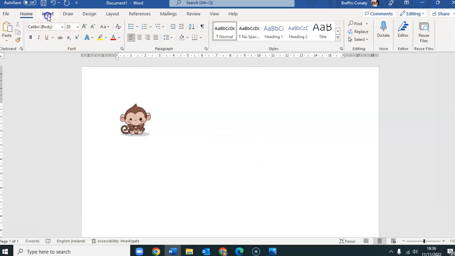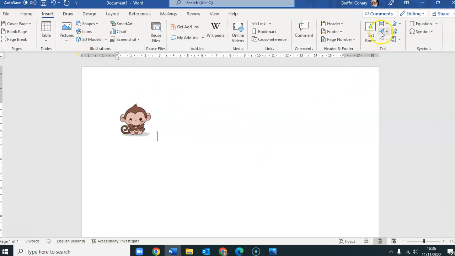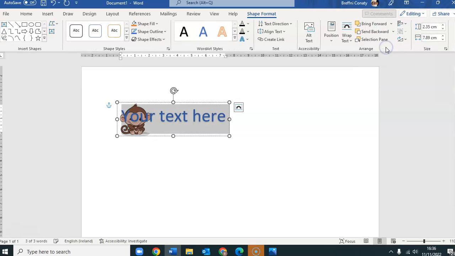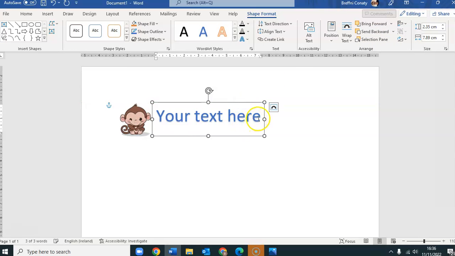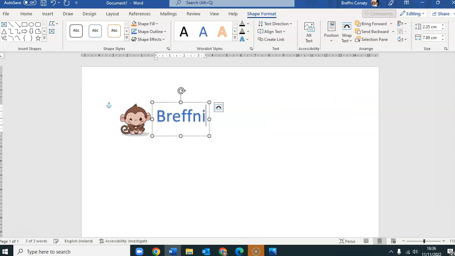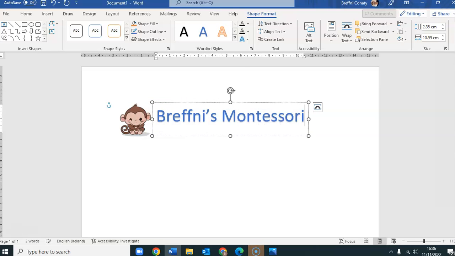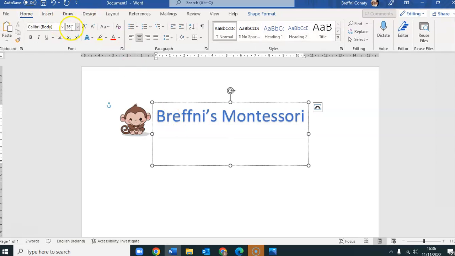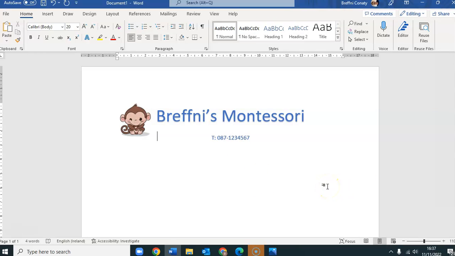Okay, and then I might insert my word art because I want to make it a nice funky thing. And I'm going to call this Breffni's Montessori. Okay, so there's Breffni's Montessori. And then I might just stick my phone number on it here. So I'm going to change the font down to a font size 12. And my number then is going to be, so it's telephone 087-123-4567.